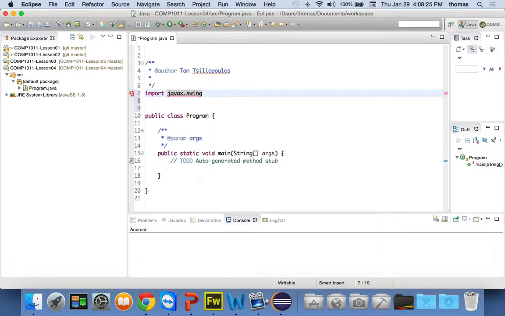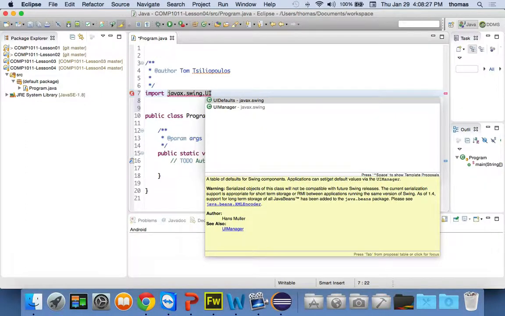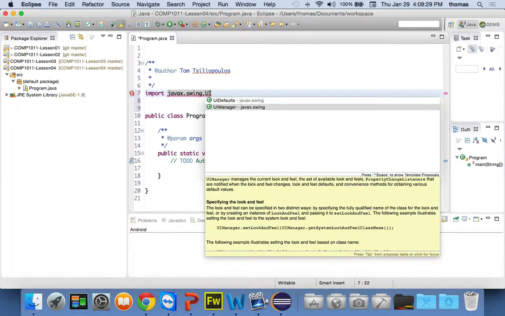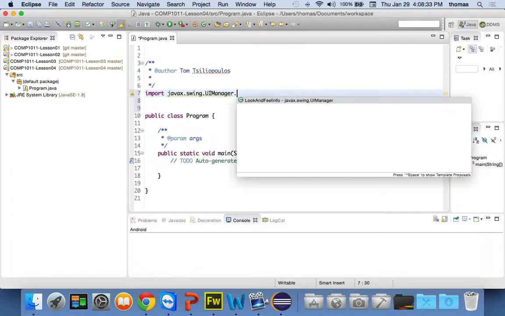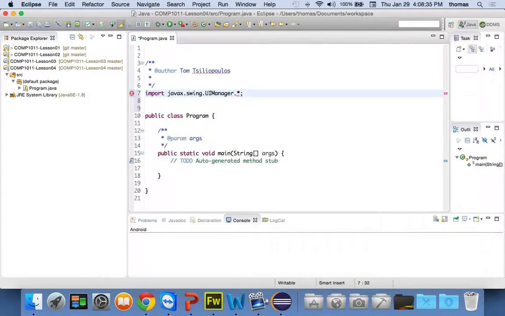Okay, let's see if I have to do a capital UI. Here it is. Hey, maybe that's what it is. UIManager, and if you notice, there's a dot star here, which means the entire library. That's what we're looking for. Now, if I do this, I don't get an error anymore.